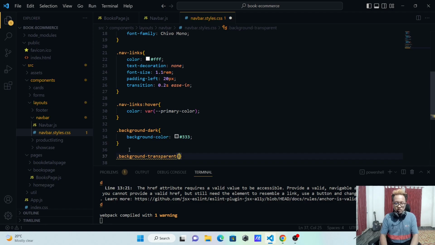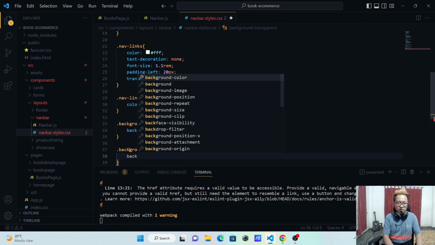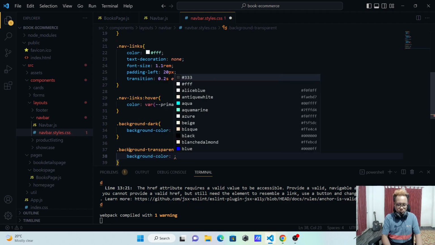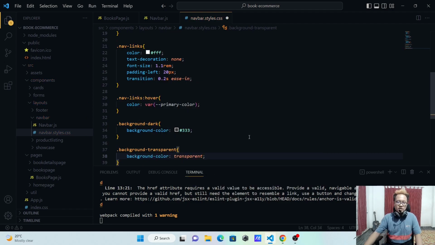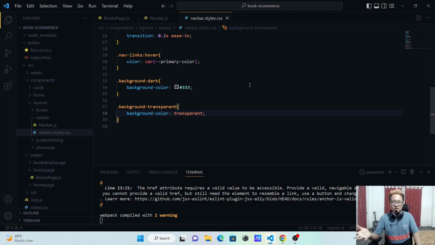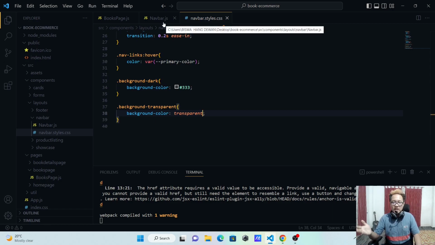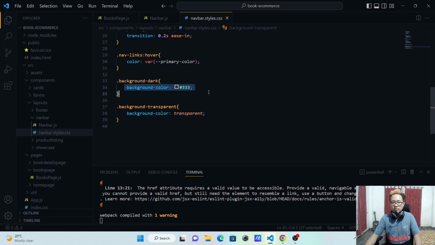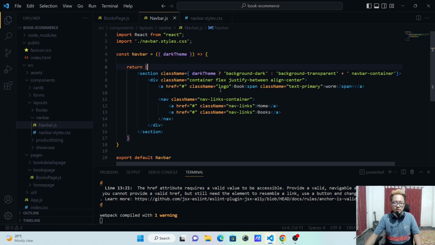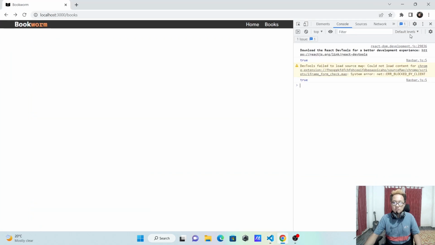Yeah, and let's just set the background color here to transparent, right? Transparent meaning there won't be any colors, because we don't want any colors for the nav bar on the home page, so that's why I'm setting the background color to transparent. But for the background dark, I'm setting the background color to 333, which will be a little bit lighter than the original black. So let's just go back to our nav bar and let's see if this works. And there you go, guys.